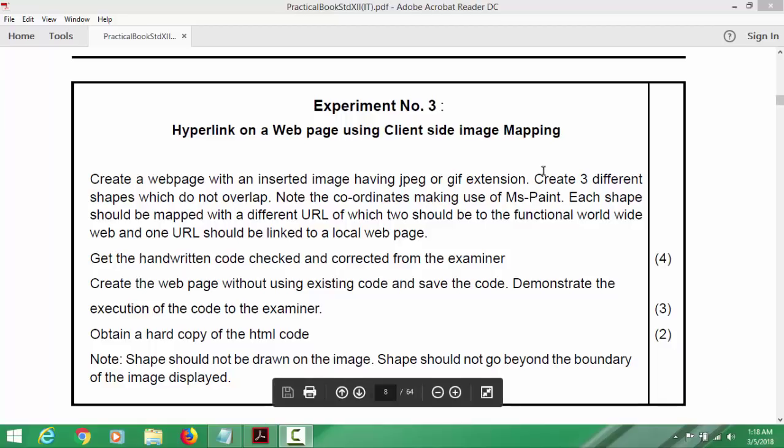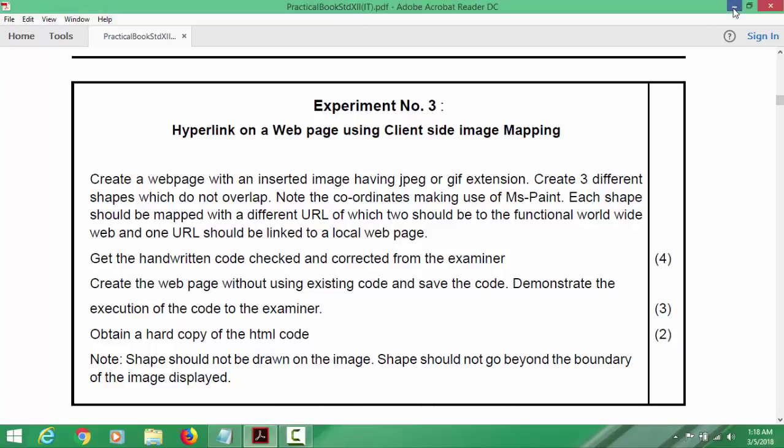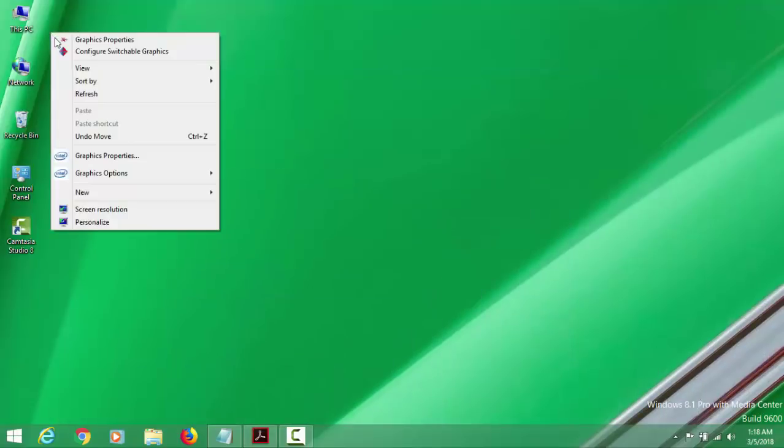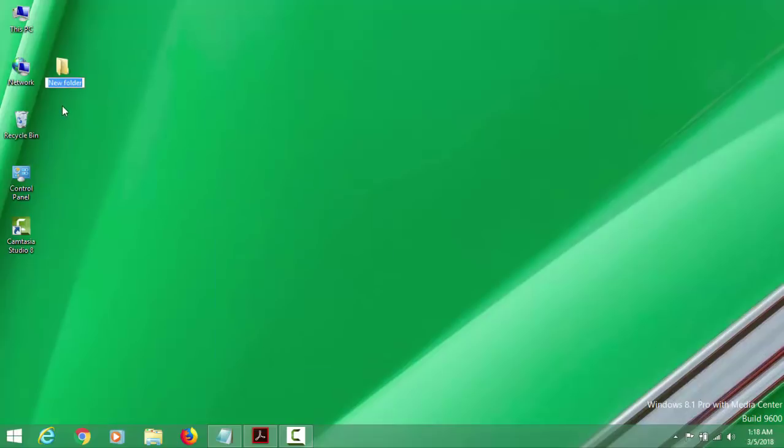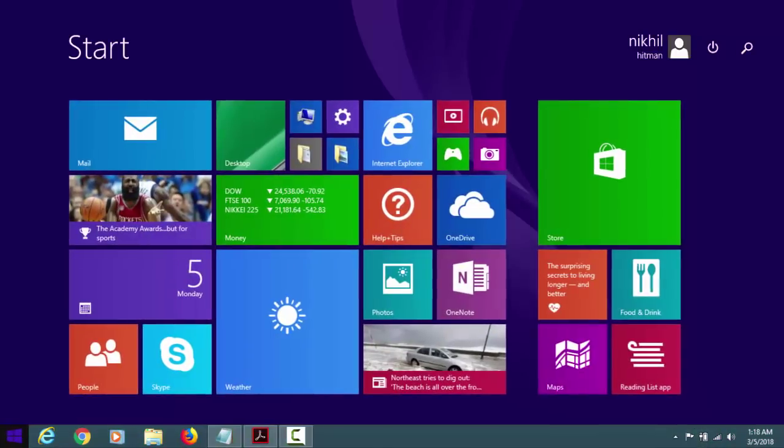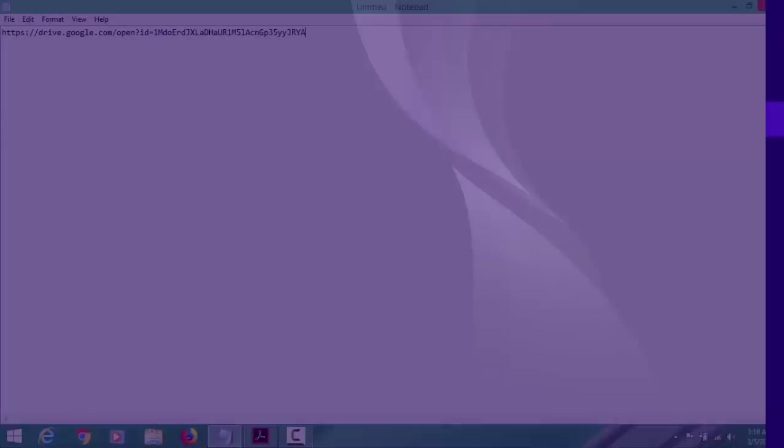Okay, so this is our third experiment, and this is a common experiment for commerce as well as science and arts. So first we have to create a folder wherever we want. We will create a folder on a desktop and we will name it experiment number 3. We'll open a notepad and we'll start coding with HTML tag.